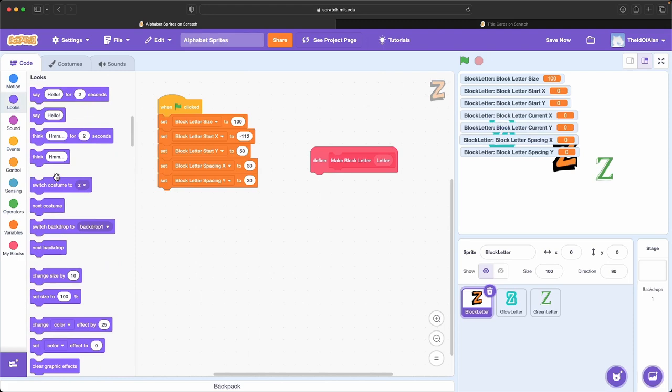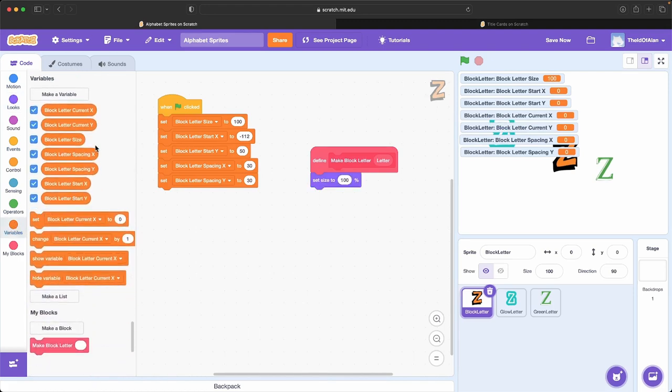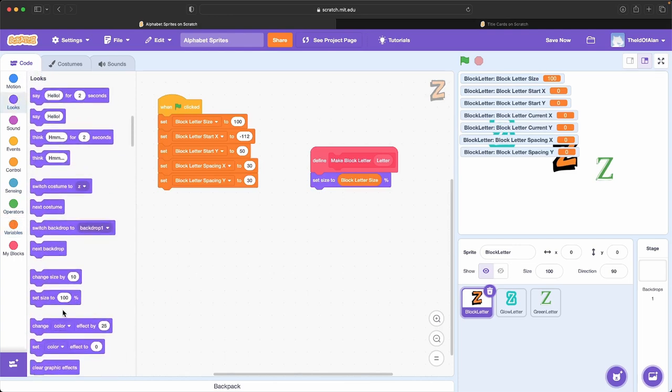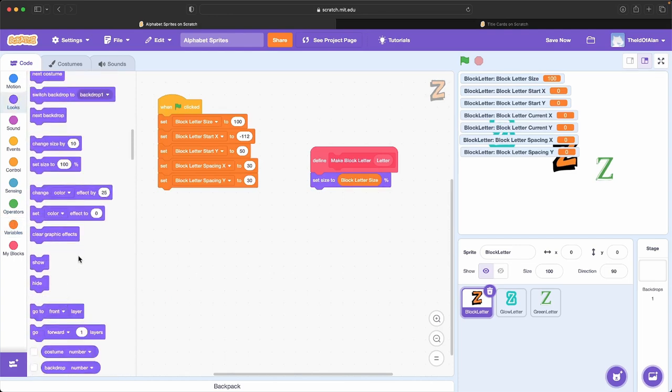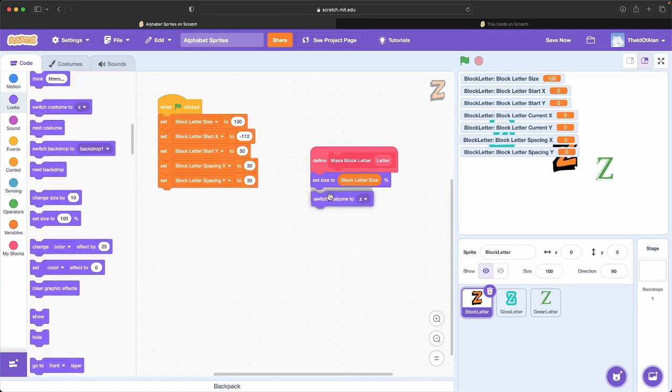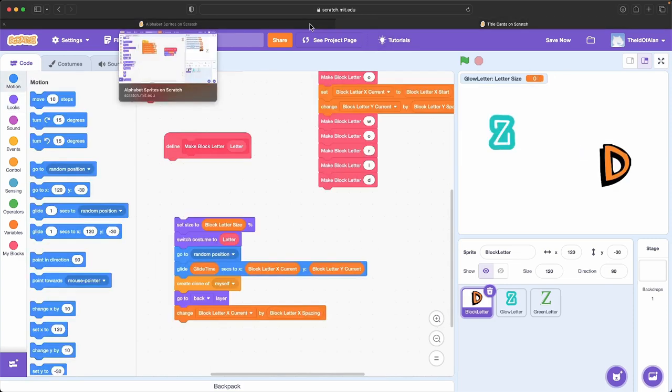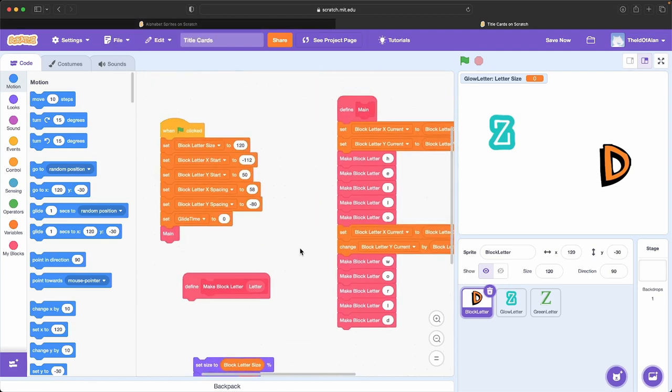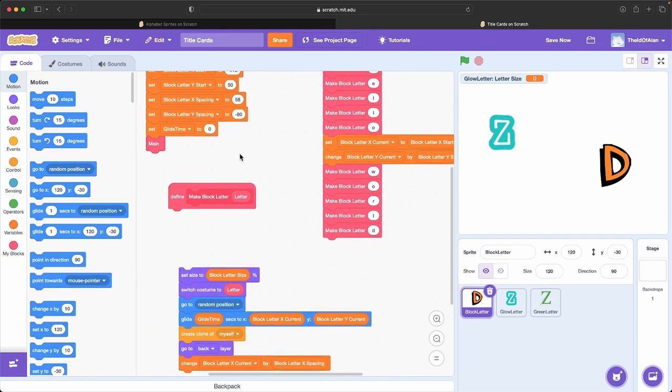So set size to, under looks. We need set size to, and that's going to be down in variables. We're going to go grab block letter size, right? And then switch costume to letter. So under looks, we're going to go find switch costume to, and then we can grab letter and pull it down here. Nice. Go to a random position. Oh, so I'm not going to add in the randomization of this. This was earlier where we were doing all the bouncing around, where I think actually if we turn glide time to 0.1, we could add this back in.